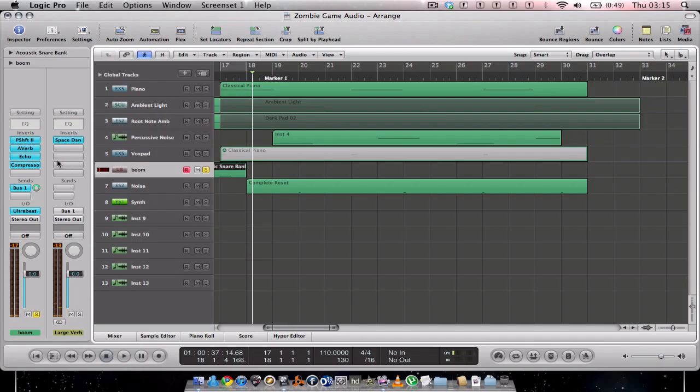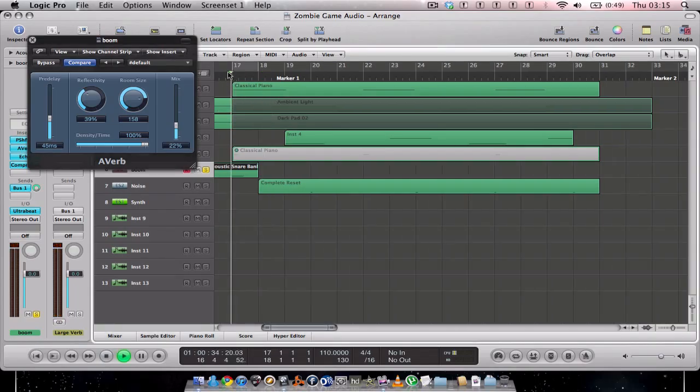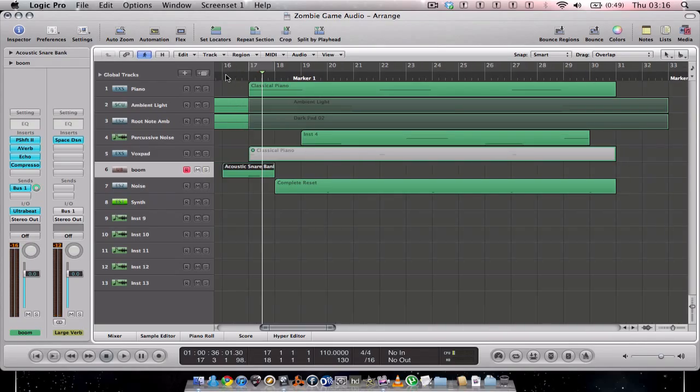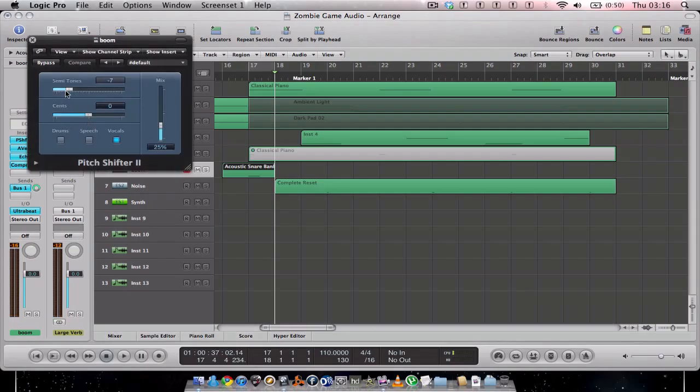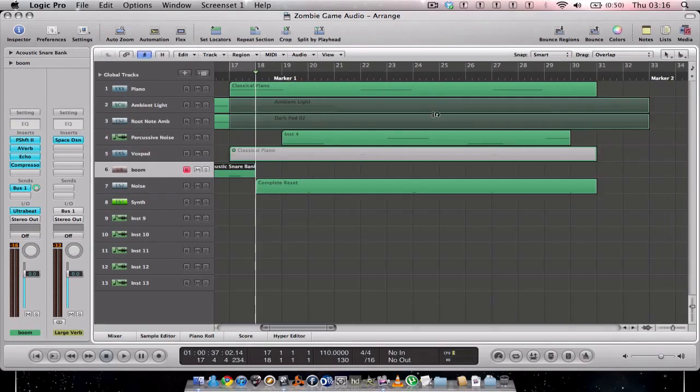Alright then, so the reverb here mixes too high. That'll do for now. Let's just see what it sounds like with everything else. Yep, that's alright. Pitch shift down a bit more. There we go. Okay, save that. Okay, so that's my first tension basically.